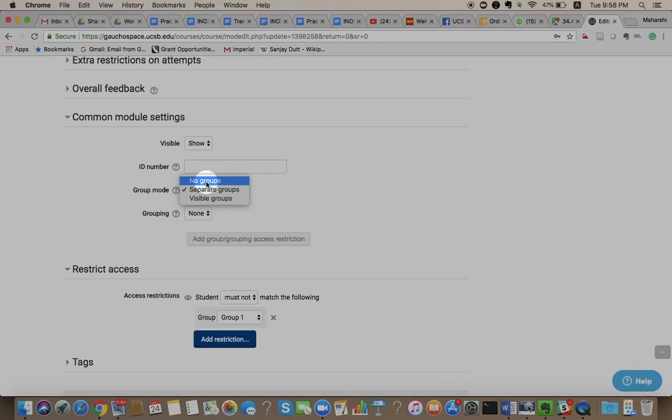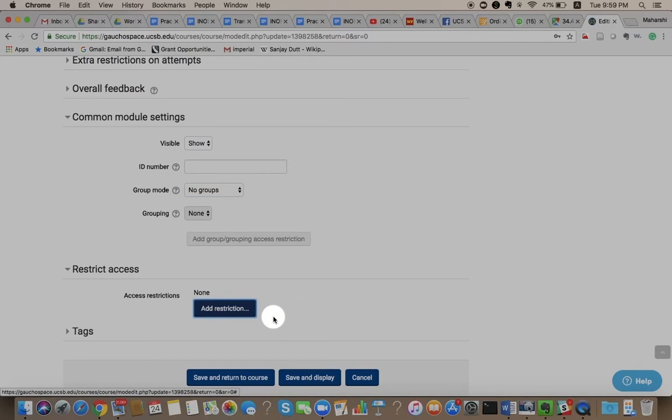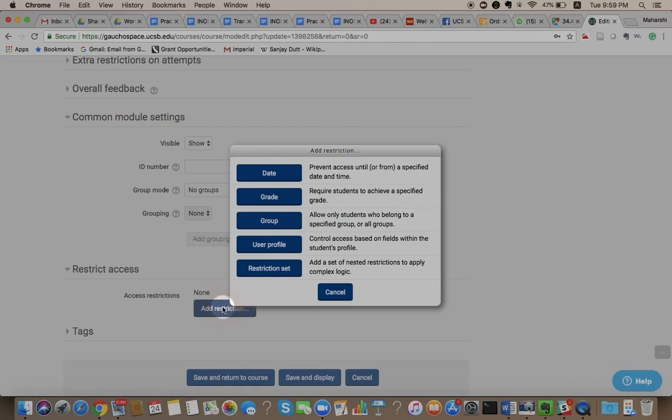If you do not intend to use restrictions, do not use group mode. Do not use this separate groups option, keep it to no groups, and also make sure to delete this restriction from here as well. We already looked at this new tab where we have added a restriction. We've seen the group option here, but you could also add a restriction based on a date, grade, user profile, or a restriction set.